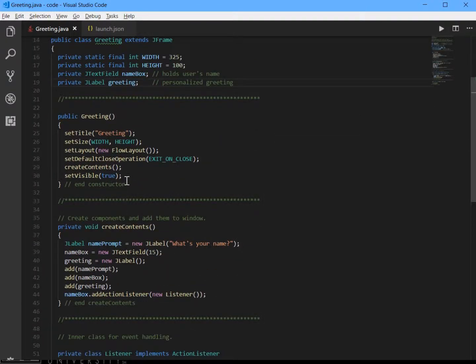Then in our constructor, we're going to set the title of our window. We're going to set the size. Notice how we're using constants, so if we ever need to change it, we just have to change it up here. We're specifying our standard flow layout and our standard default close operation. Then we're calling the createContents method, and then we're setting visibility to true.